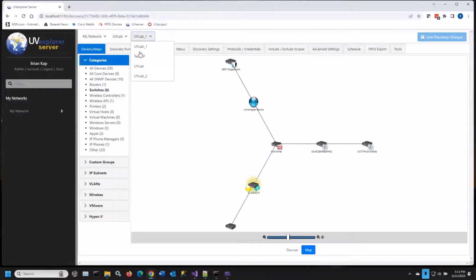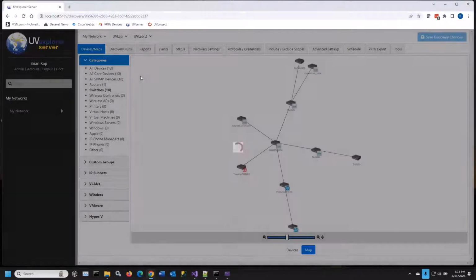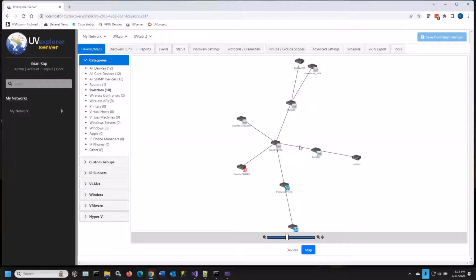Now, if I go to my other agent, I'm going to see another view of the network, which includes other devices. So as you can envision, I have one agent or many agents that can discover different parts of your network, or different security domains inside your network. But then what UVexplorer Server allows you to do, once you connect those agents, is work up the stack. So I can see here all of my discoveries of my agent.